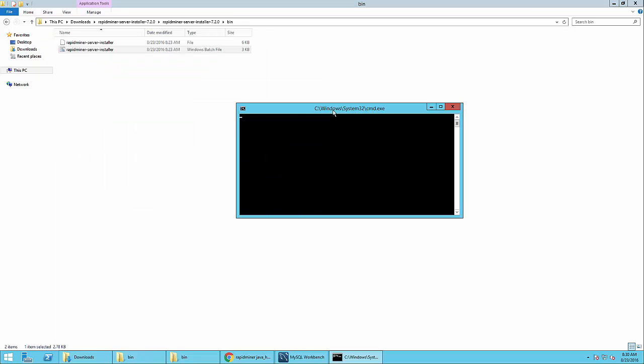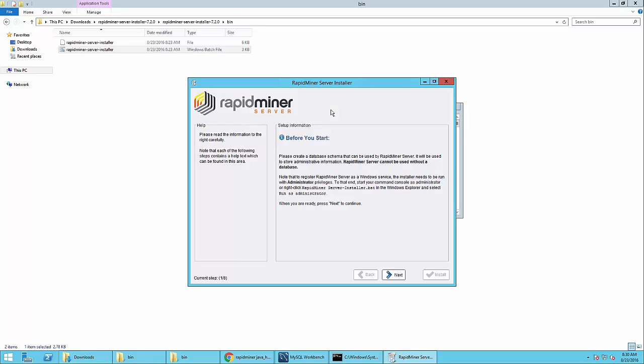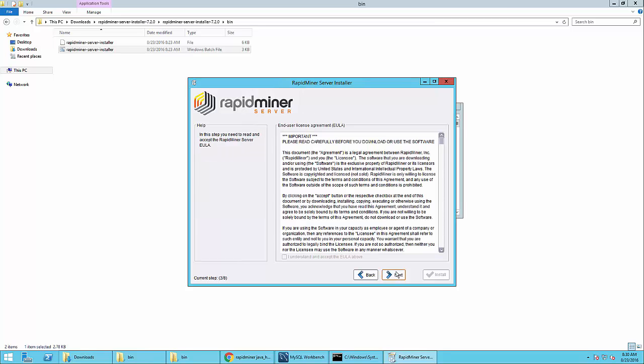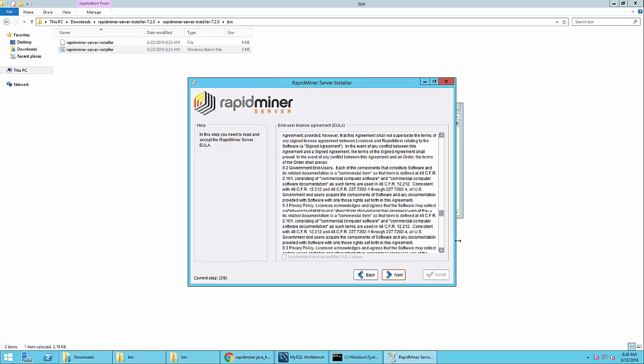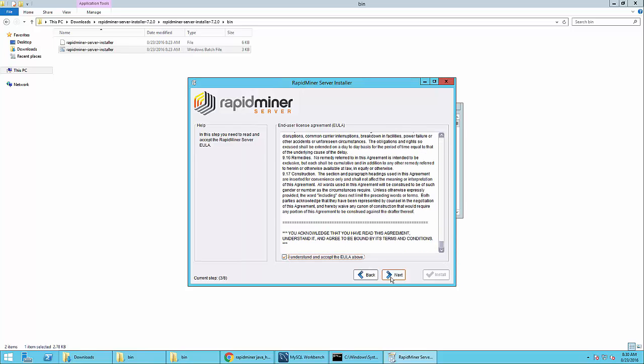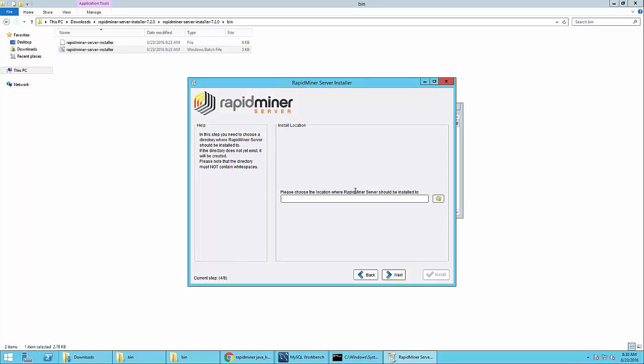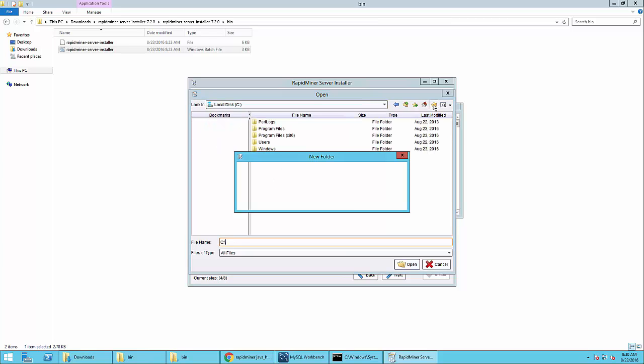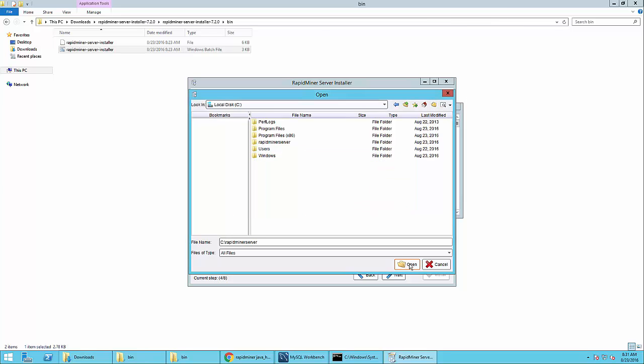The installer is a GUI based interface, so wait for that to pop up and hit next. We are going to install Rapidminer server on the same machine, so select that option and hit next. You'll have to read through the license agreement and accept if okay. At this point, Rapidminer server needs to know the location. I typically keep it at C drive and then Rapidminer server is the top level folder I name it as. So hit OK once you have named and selected the location.